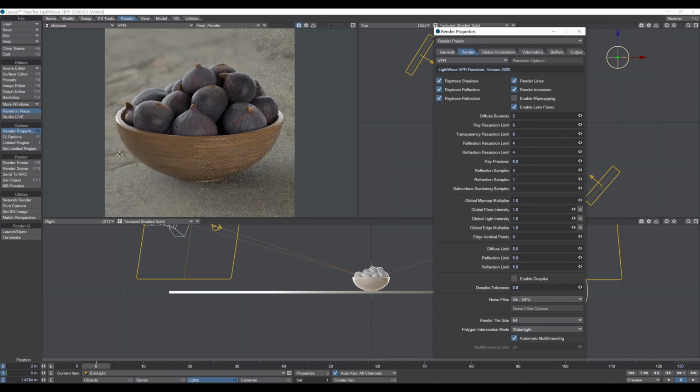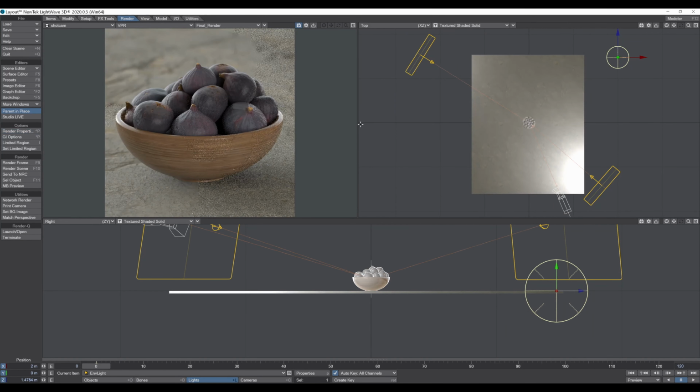As you can see, it's splotchy, but when you leave it rendering, you can see that it's refining and it brings back the details. So you can use the GPU denoiser as well. Just a quick note. So that's it. That's basically the end of the tutorial.